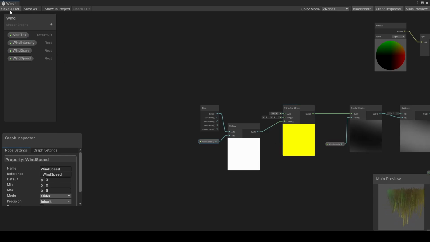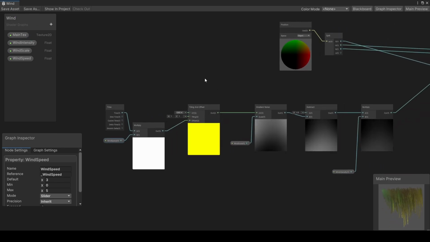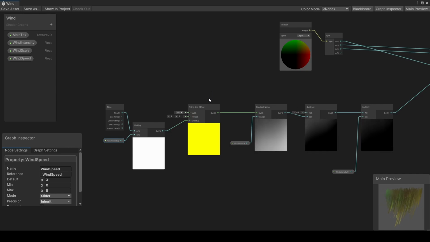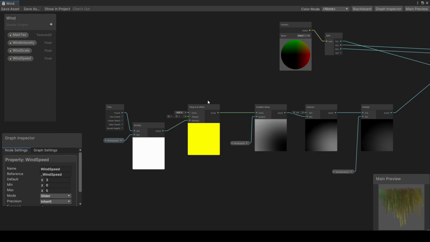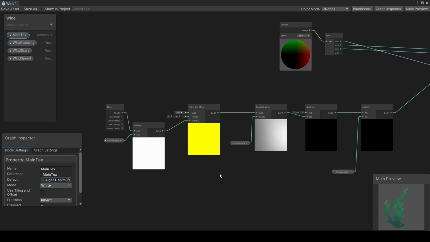So we're nearly done here, but the biggest problem I have left with this is that it's moving uniformly. And realistically, let me swap this for something that doesn't hang. We want the bottom to be anchored to the ground and only affect the top area. So we want to be able to mask this out.